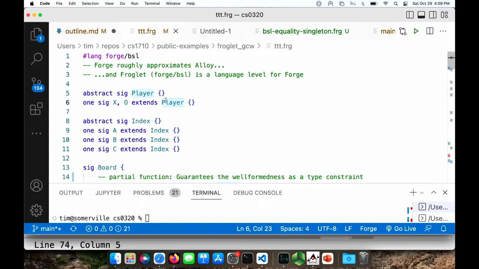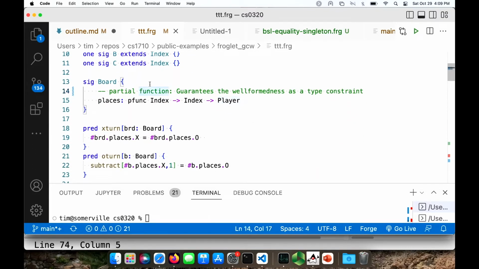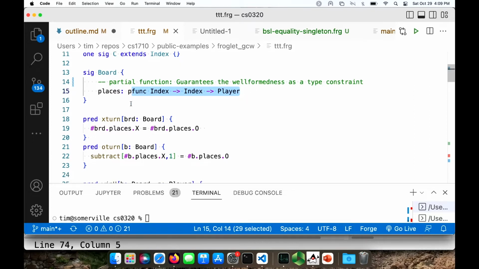Here's the deal with Froglet. The abstraction that we present to students is that of object-oriented programming. And in fact, all of your fields are functions rather than database tables, rather than sets. So, for instance, the board no longer has a places relation. It has a places field that's a partial function. And right there you might notice that if that's an honest to goodness partial function, that is going to force preservation of the well-formedness, right? It's a partial function. You're never going to have multiple entries at any given location.